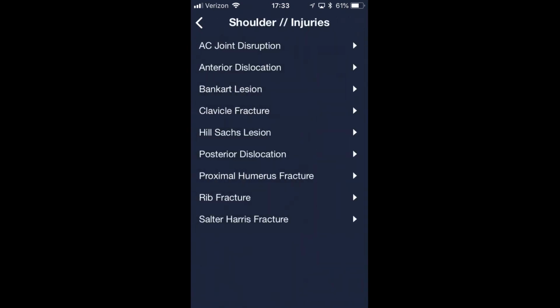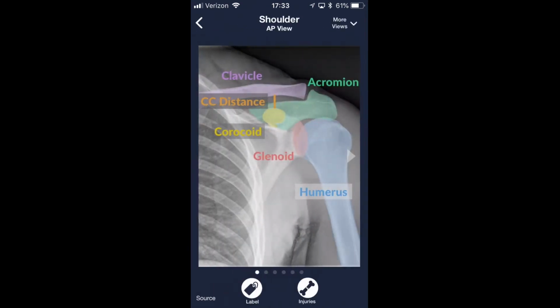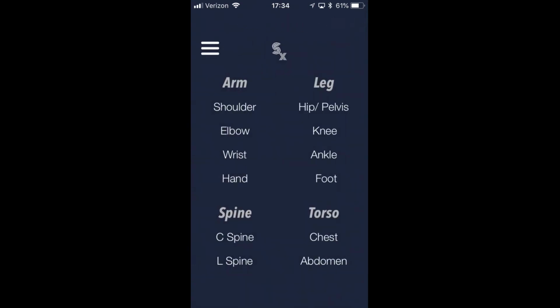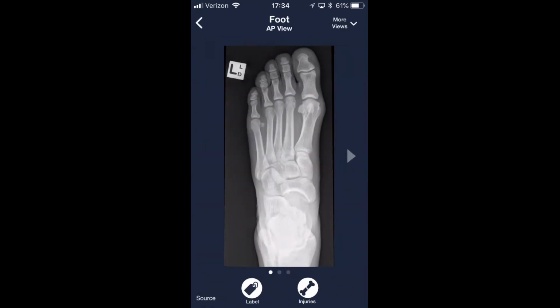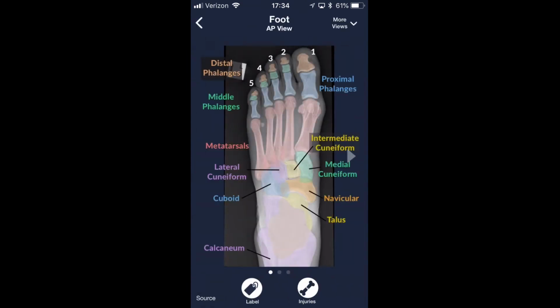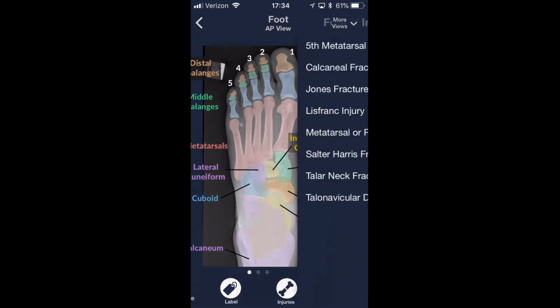Some types of injuries only have one view, others have multiple views. Going back to our beginning again, we can look, for example, here at the foot. Basics of the foot, put our labels on. Again, see all those numerous foot bones there in the midfoot. Look at the different injuries.